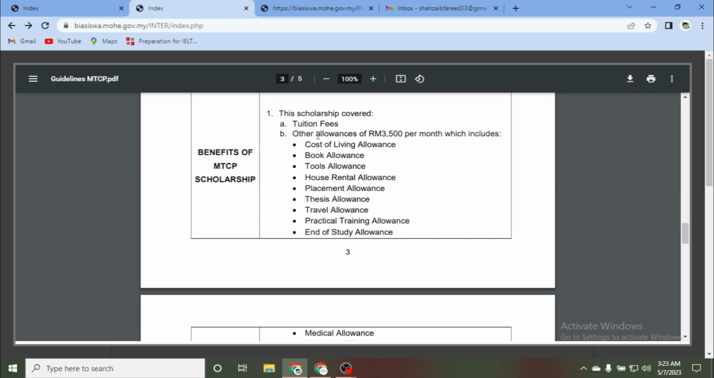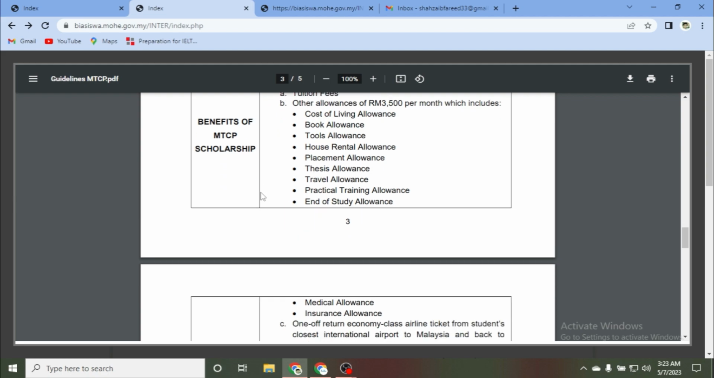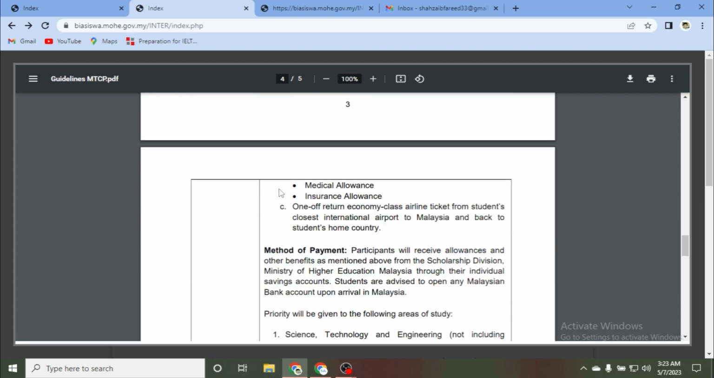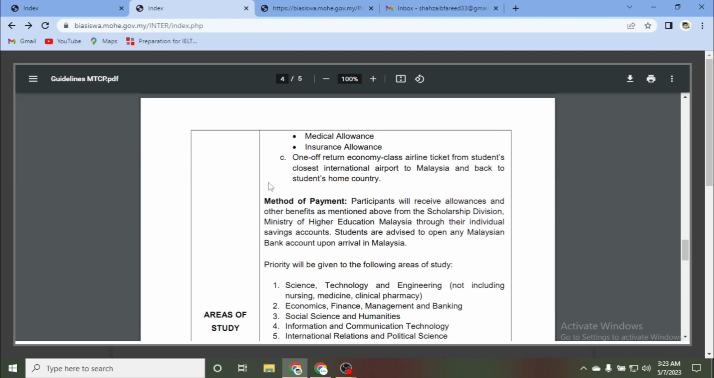Benefits of this scholarship. This scholarship covers tuition fees and other allowances of RM 3,500 per month, which include cost of living allowance, book allowance, tools allowance, housing rental allowance, placement allowance, thesis allowance, travel, practical training, end of study allowance, medical insurance, and insurance allowance. All of these are covered in this scholarship. Also one return economy class airline ticket from the student's closest international airport to Malaysia and back to the student's home country.